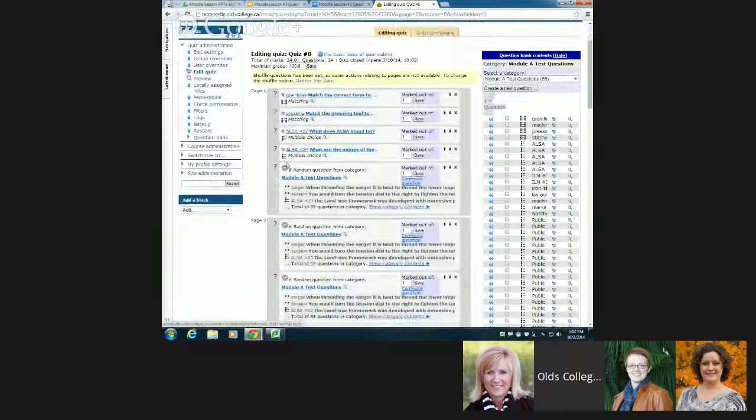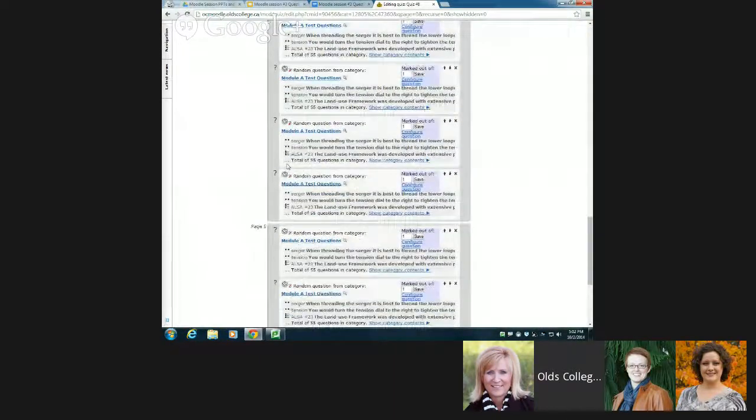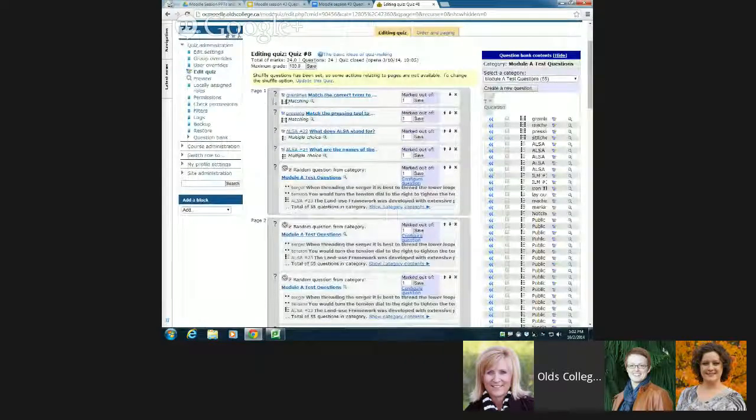So now I'll see, where did those ones go? Oh, okay. Because I have shuffle questions set up, it's not going to say this is for sure question 1, this is for sure question 2, 3, 4, because it's going to be random for the students. But I know for sure that this matched the correct term, the pressing tool, what does this stand for? I know for sure these 4 are going to be in there, and then it says random question, random question, random question.